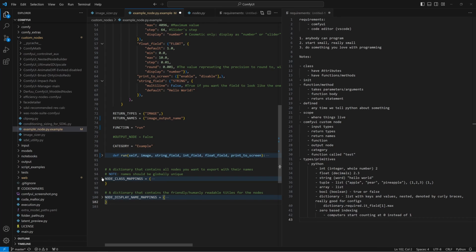Remember how I said that these are defined outside of the scope of our class because they're indented all the way to the left. Let's talk about what's going on here. We have some helpful comments, in fact. This is a dictionary. Remember, a thing that is good for configurations. Dictionary that contains all nodes you want to export with their names. Names should be globally unique.